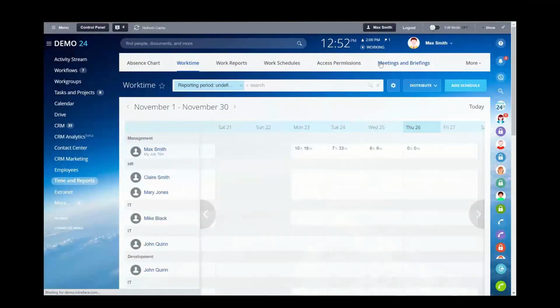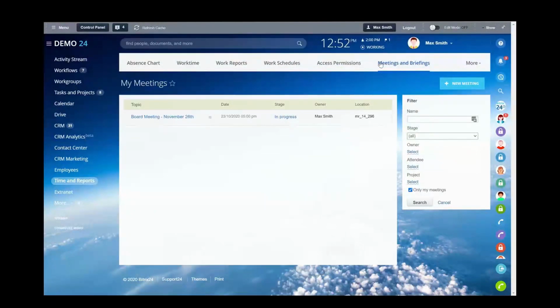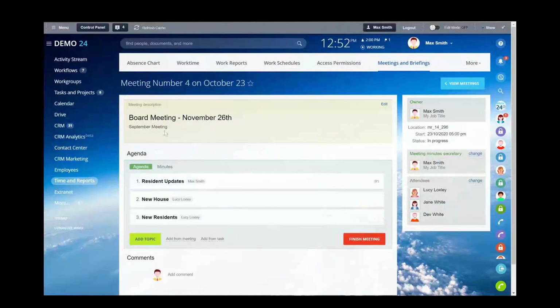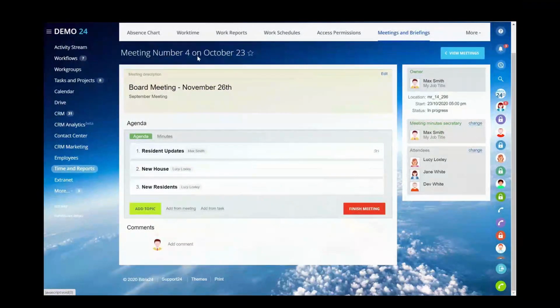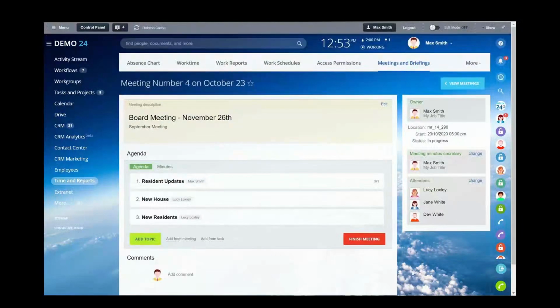Now you can also capture meetings inside Bittrex. So you can schedule meetings in the system here. So we can see a board meeting that has taken place here. And you can add agenda items and meetings. So you can record all of this level of detail for any meetings that you create inside of Bittrex. And you can even create tasks as well that are associated to these meetings. And we can see here who is assigned to attend this meeting in the system. So it's a way of recording all of that information inside Bittrex.